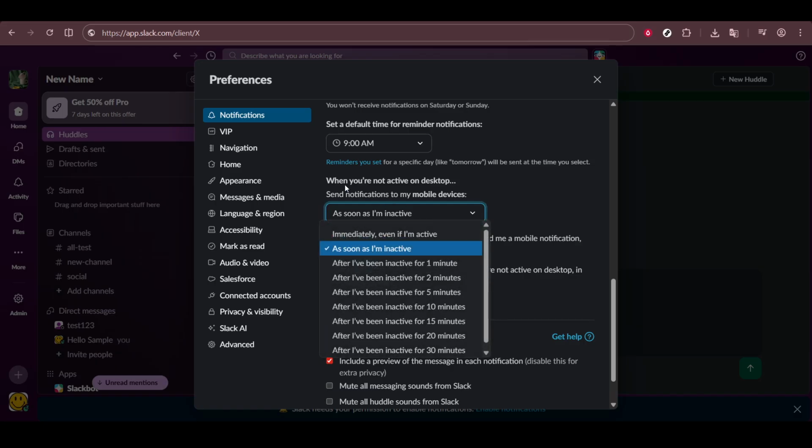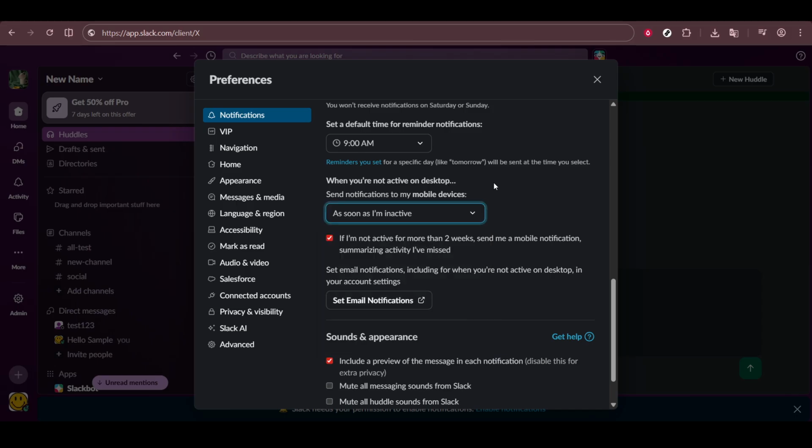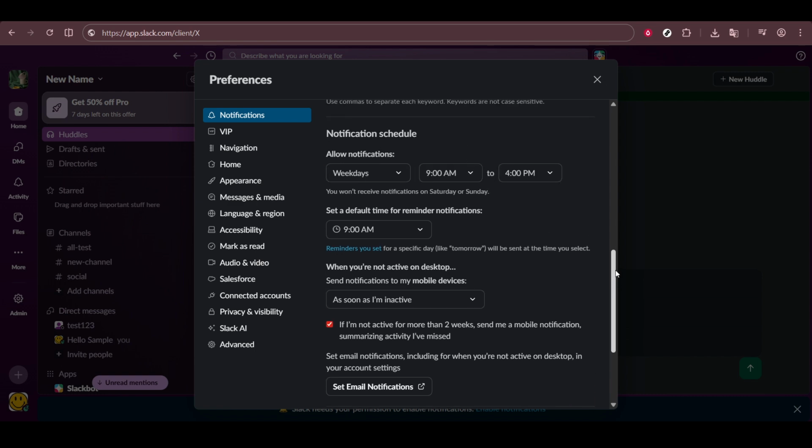If you ever change roles or shift your hours, just return to Preferences, Notifications, and Notification Schedule to update the days or times. And if you try a preset like weekdays and realize you need more flexibility, switch back to Custom and refine your selection without starting from scratch.